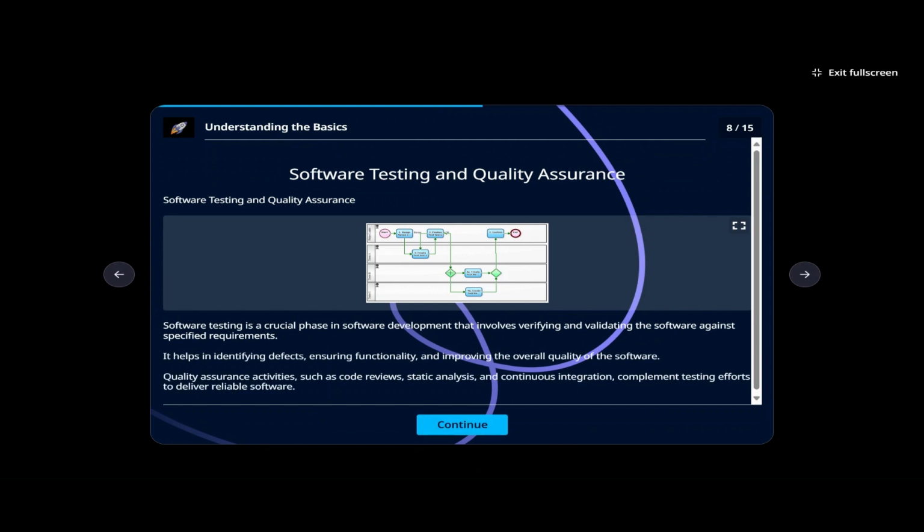Now, we also have software testing and quality assurance, which is a very crucial phase in software development that involves verifying and validating software against specified requirements that are already taken from the user or collected using pre-existing data. It helps in identifying defects, ensuring the functionality, and improving the overall quality of a given software. Assurance activities such as code reviews, static analysis, and continuous integration complement testing efforts to deliver reliable software. And again, if you don't understand some of these terms here, you don't need to know that for now. But if you want to know, just drop a comment below and I'm going to go through that in a future video.